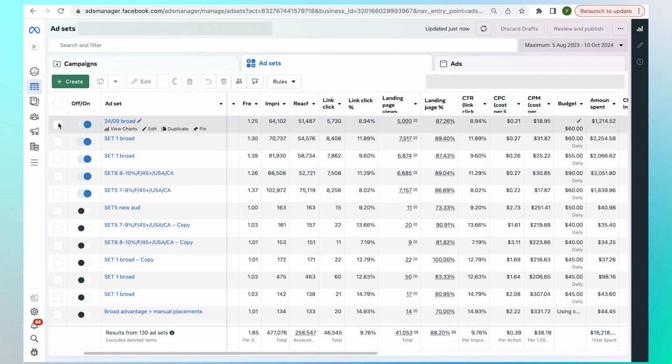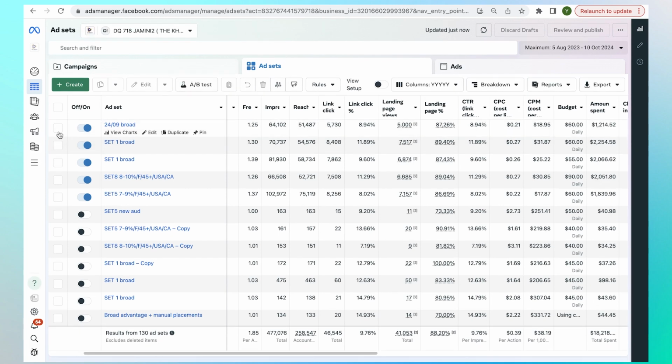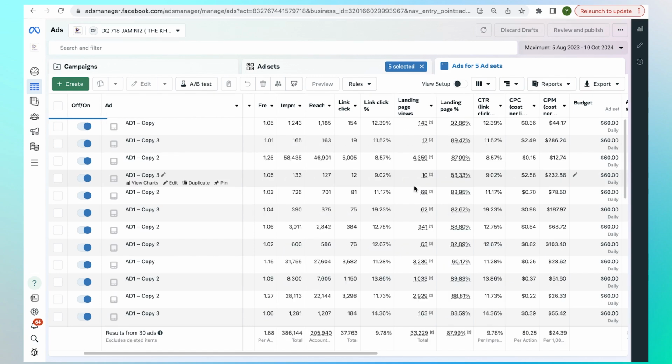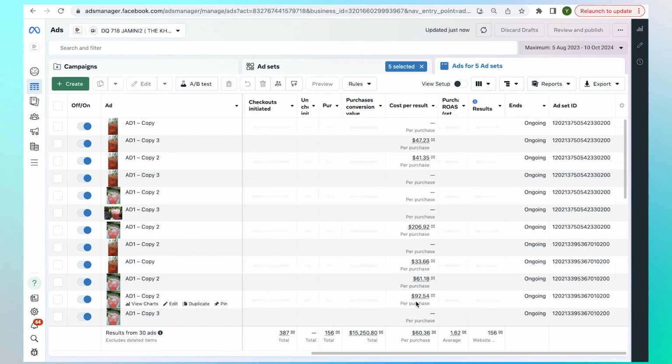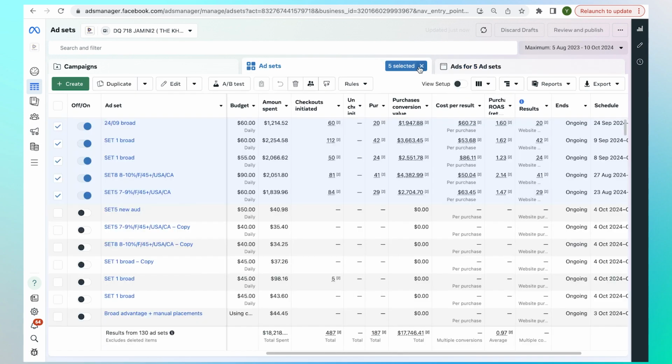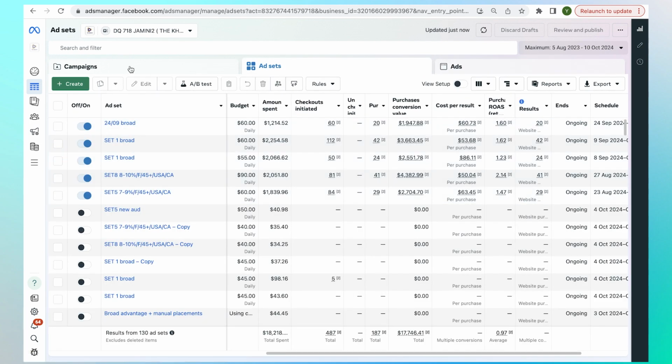Okay, for example, if I show you these 3 ad sets, these 3 ad sets themselves gave us profit. You can see 9,000 was spent, and then profit was 15,250. Okay, and now I'll show you how we create it.